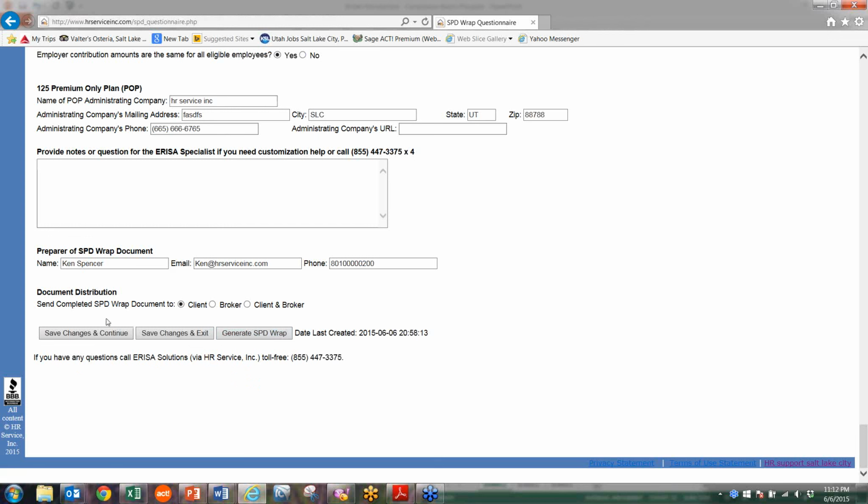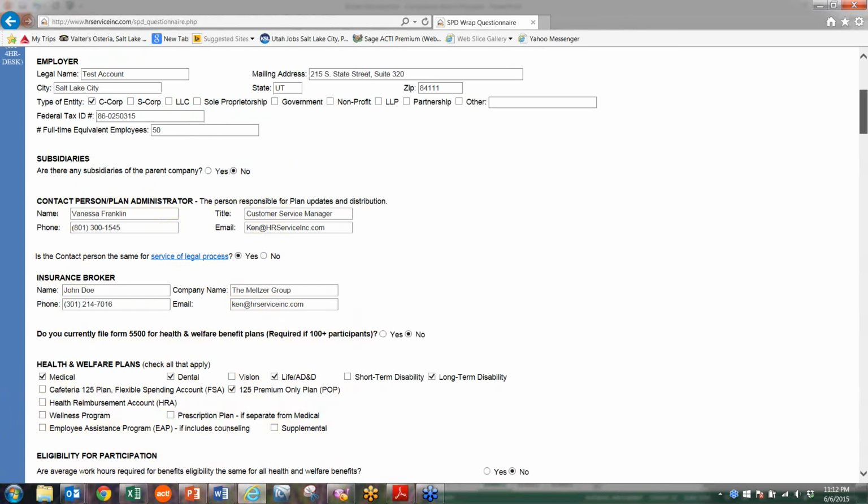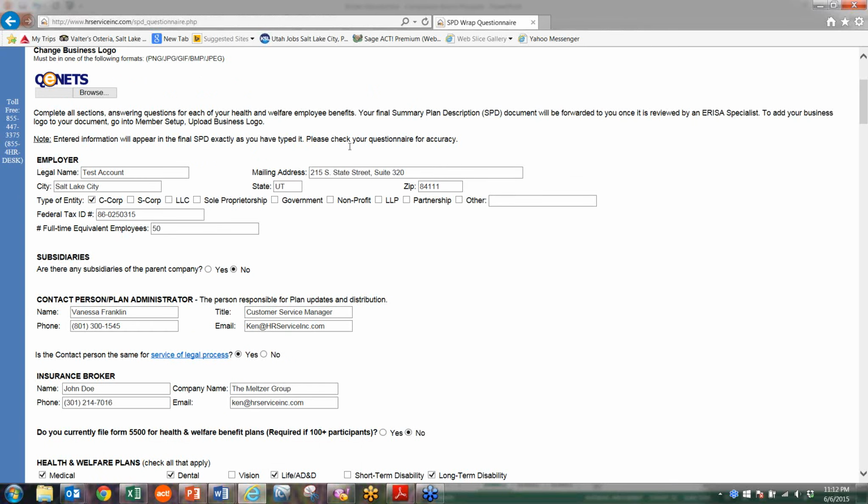At that point, it'll go to whoever you've indicated here to send the document to. Does it go to you, or your broker, or both of you? With that, let's go through some of the questions. The top part is fairly straightforward. Just enter in some basic information about your organization.